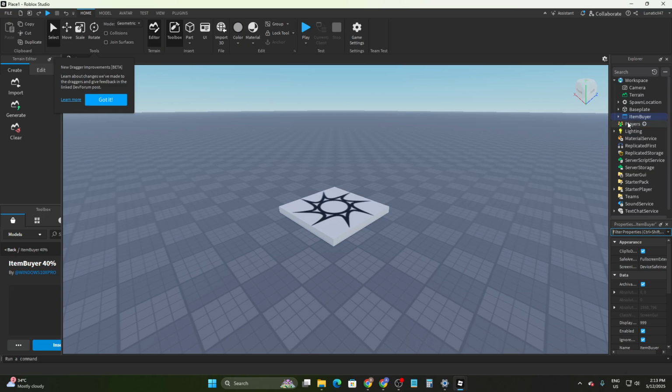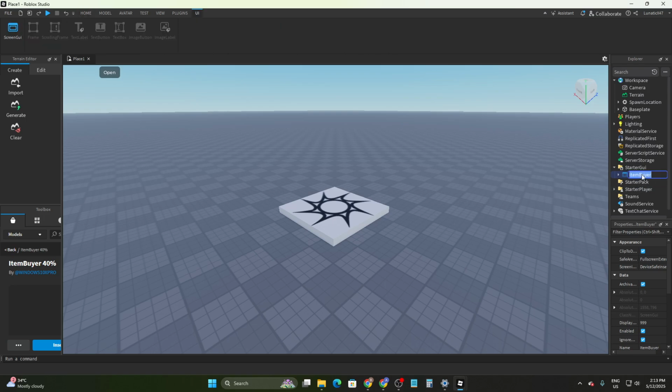Here is the item buyer. You have to simply hold on it and place it in the StarterGui. Here it is, StarterGui. Make sure that you have pasted it in StarterGui, and here, got it. And you have to simply click on that, like this.